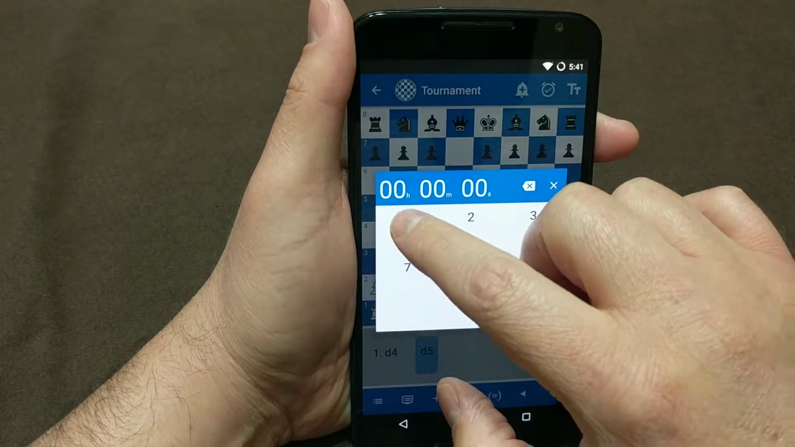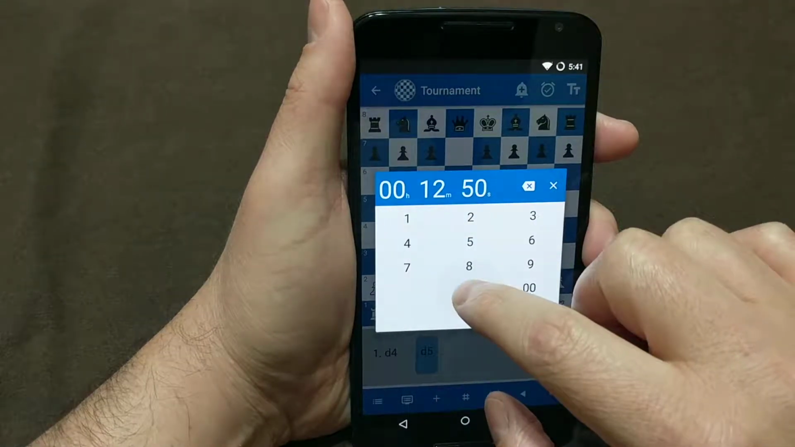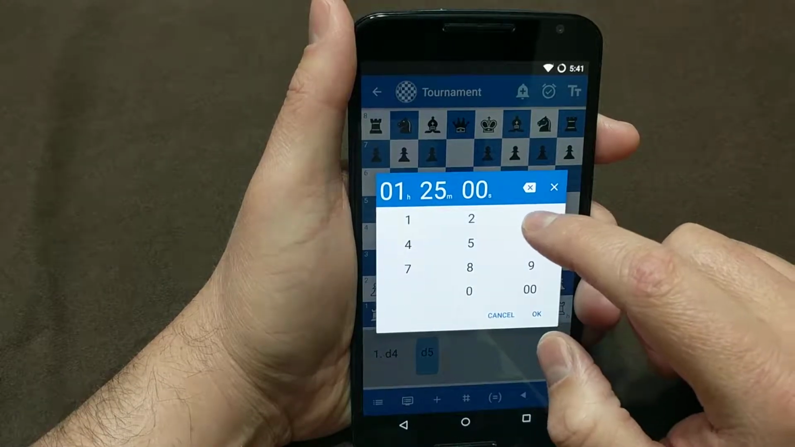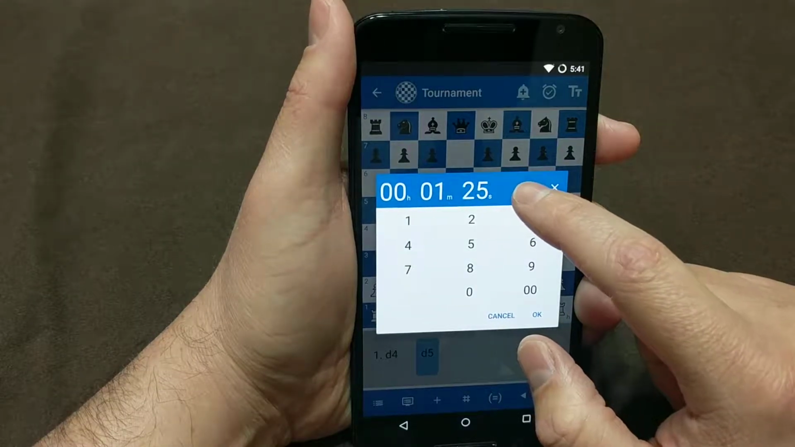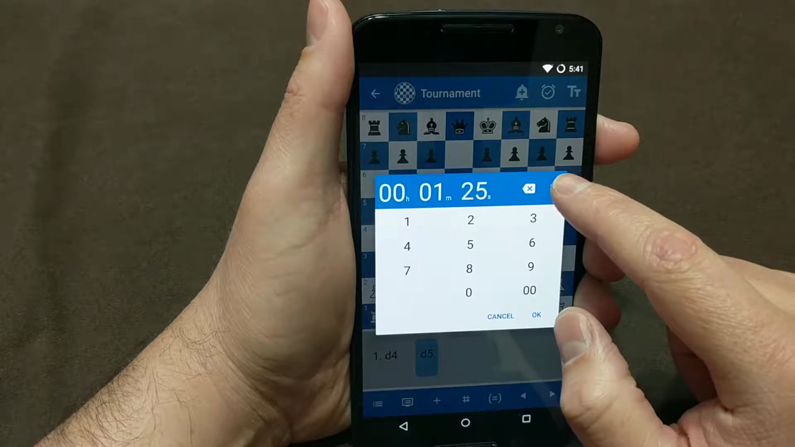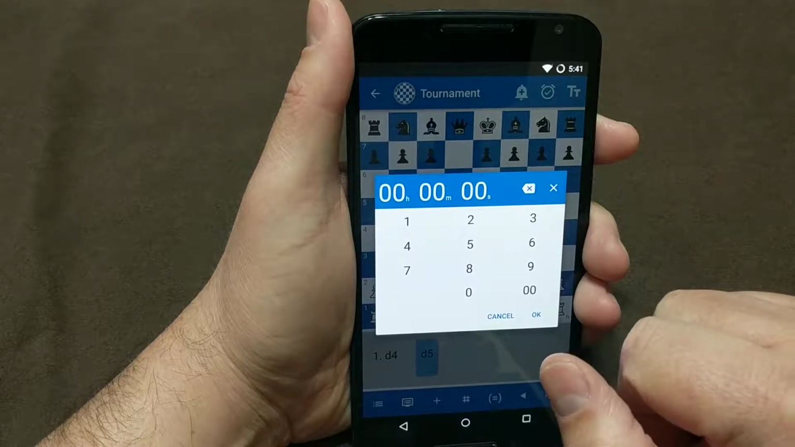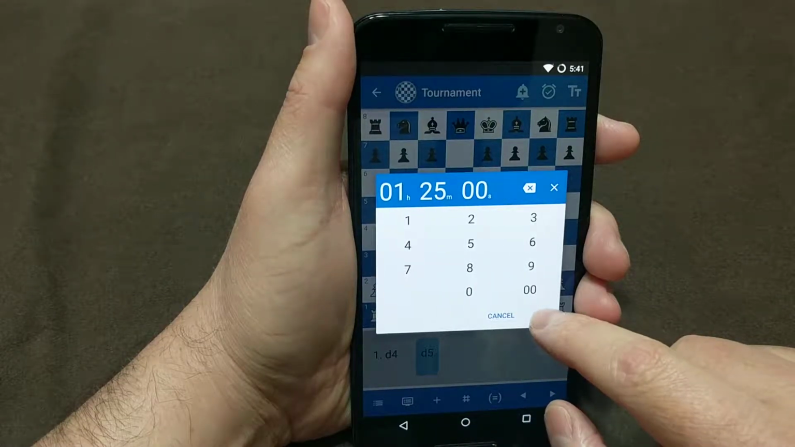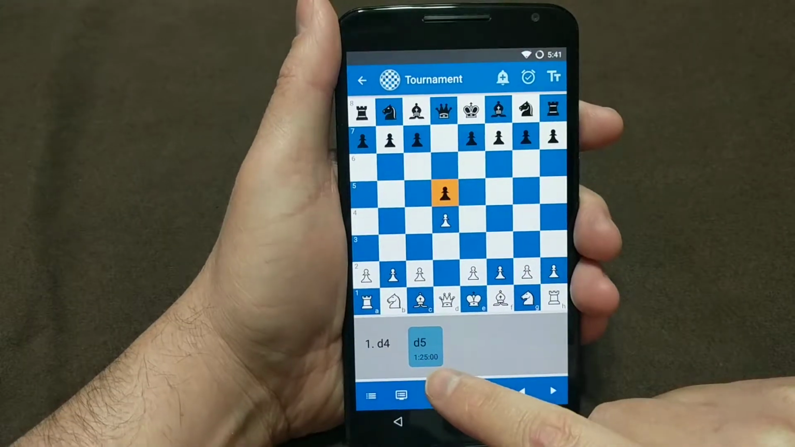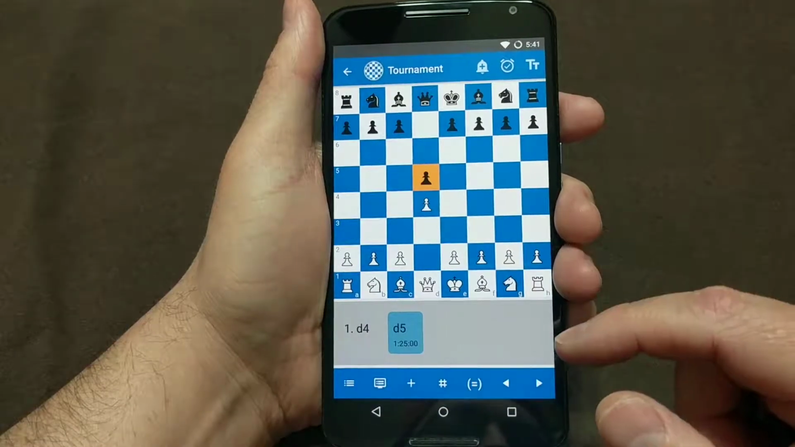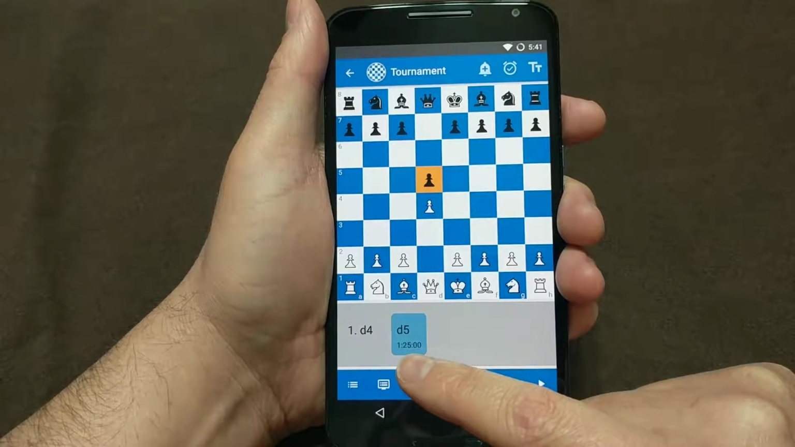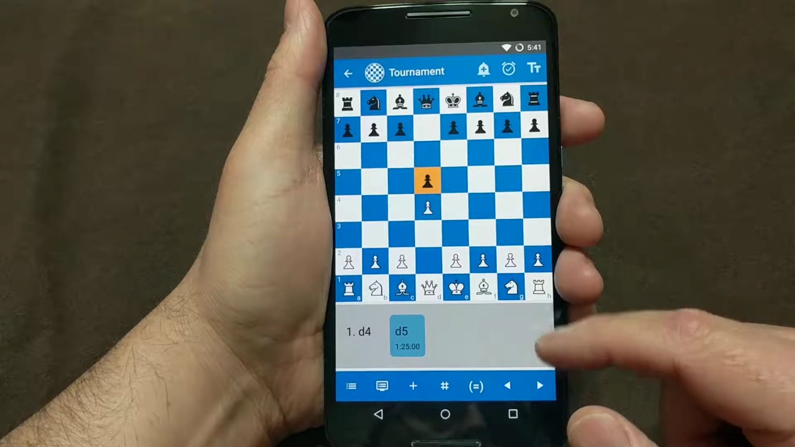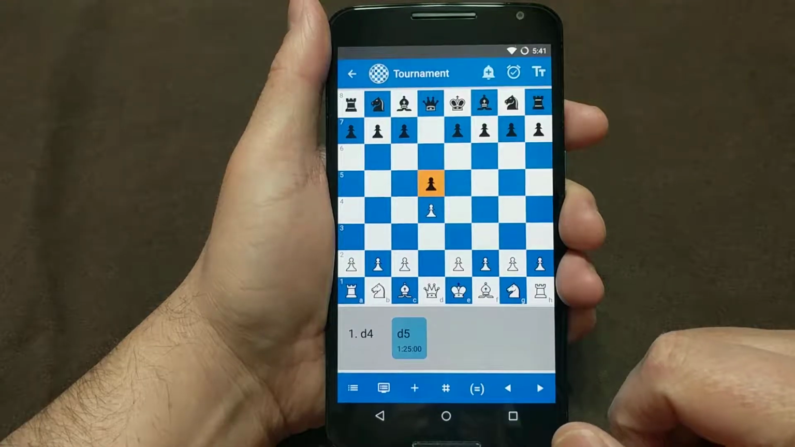So for example, I could put in an hour 25. And if I was wrong, I could back out. Or if I wanted to clear it all out, you could just hit the X and it clears all the time off. So we'll just do an hour 25 and then hit the OK button. At this point, it shows down here in the move list area, and it'll just list it here in the move area of the tournament page.